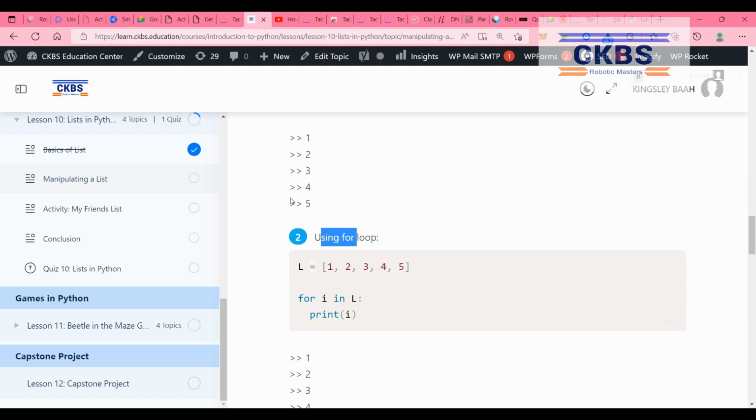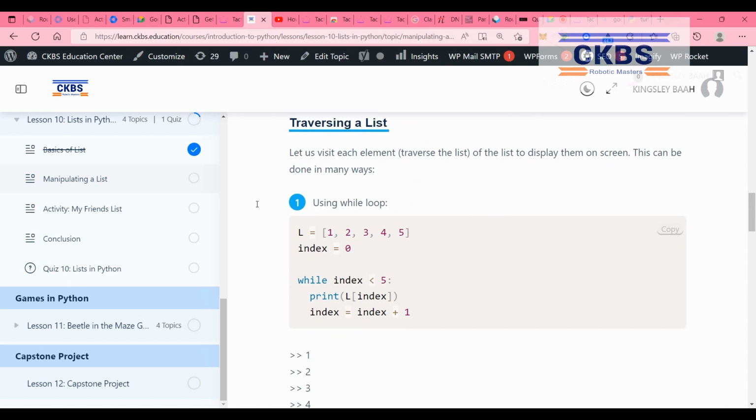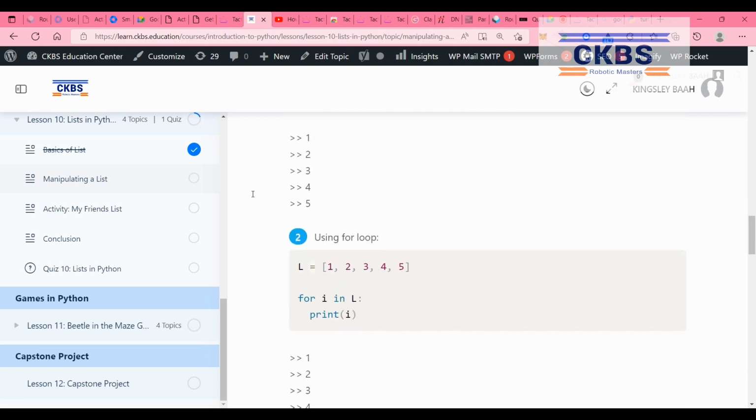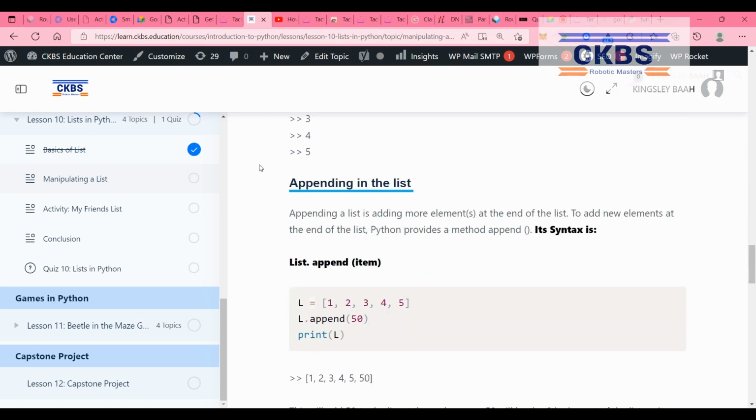This one too is the same thing using the for loop. So we can use the while loop to print individual items in the list as you see here, and we can also use the for loop to do the same thing. If I'm going to use the for loop, I will say for i in the list. What print i means is that it moves through and prints one by one inside i for me. So you can see this is all the same.